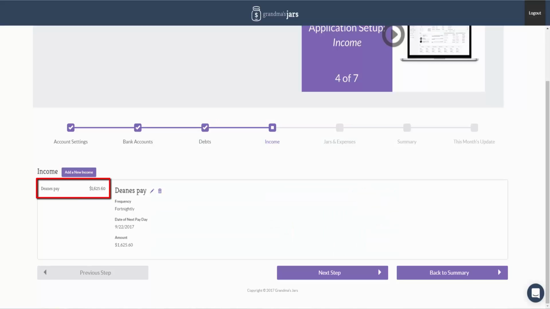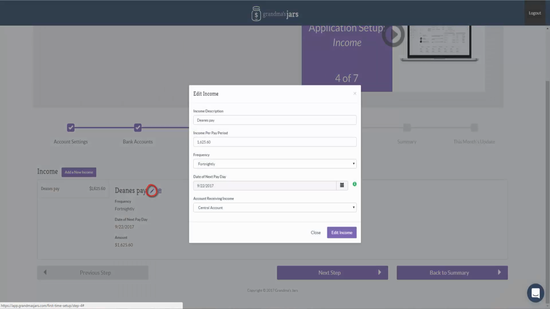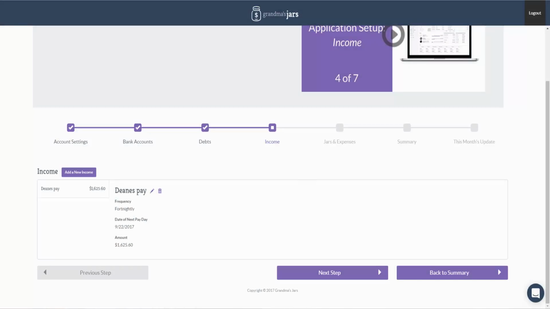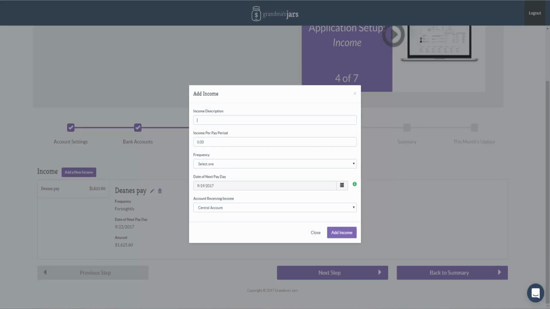Now you will see Dean's Income tab appears in the left, and just to the right of this is a summary of his income details. If I click on this pencil here, I can edit his income details. And if I click on the garbage can, I can delete his income altogether. I can now add Emma's income using the same process. Click Add a New Income.